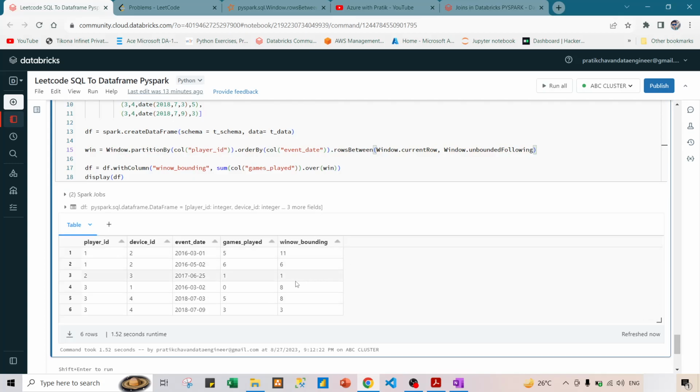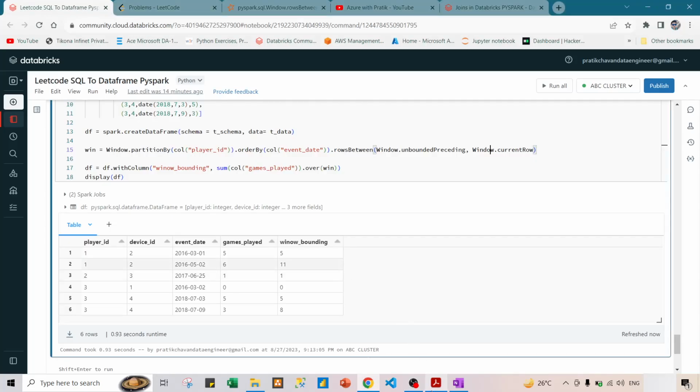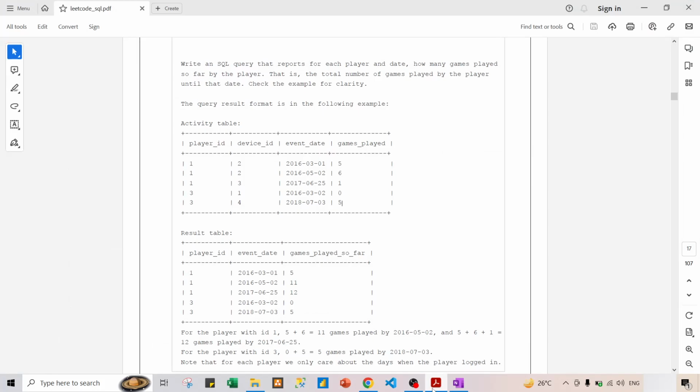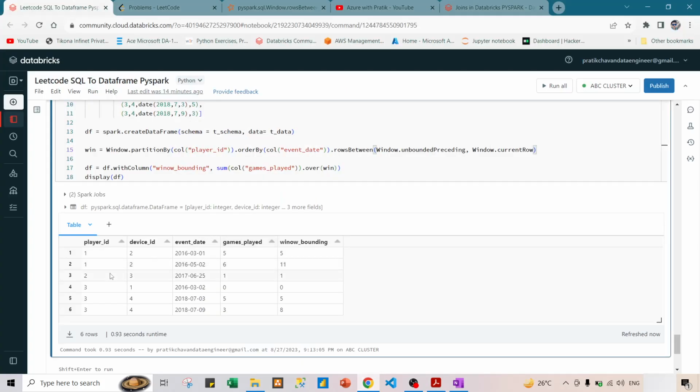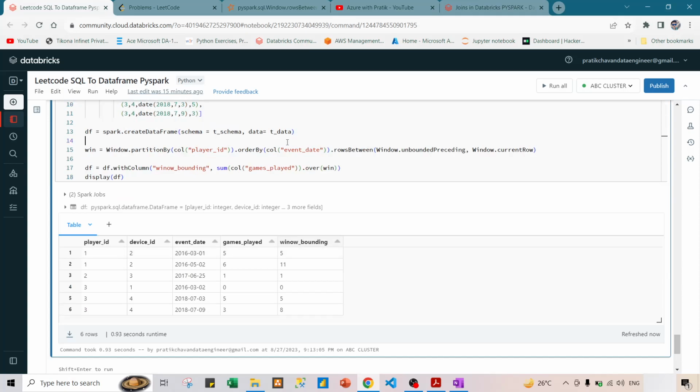Here you will get the result like 5 plus 6 then 1. So let's check our activity table. There are 3 ones as IDs, then again 3 1. In our table there is a player ID 111, so let me just change this. Okay, so now we can check.